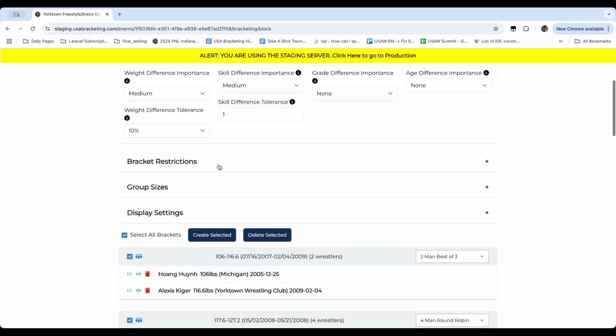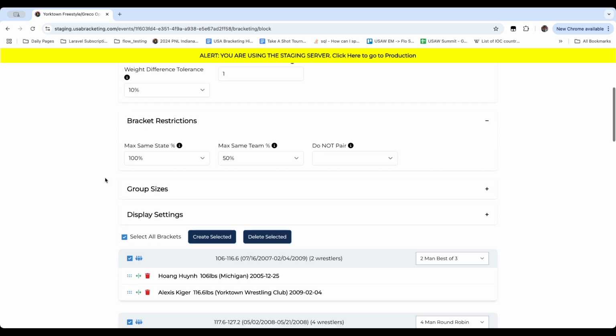Okay. Under our bracket restrictions, we have this max same state, which is 100%, and max same team, which is 50%, which is usually what you want to keep it at because you're trying to make sure that you are separating teams from each other when you're blocking and that sort of thing. And pretty much in the local tournaments, everybody's from the same state. But what I would say is, in some cases where you have a really heavy presence from one team in particular, you may have to up this level so that they block correctly. And you don't have to do a lot of manual manipulation of the blocking.